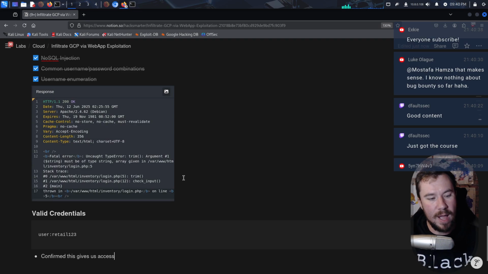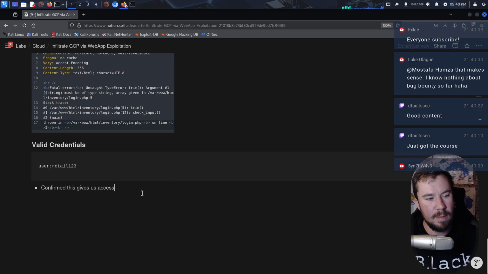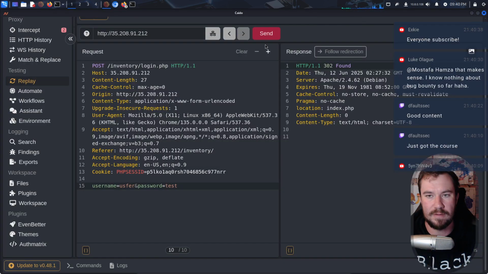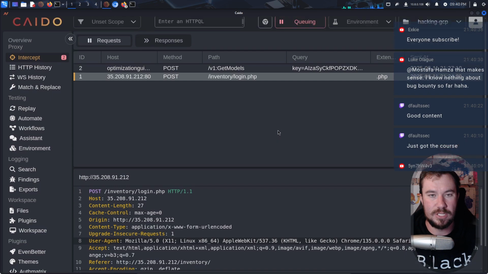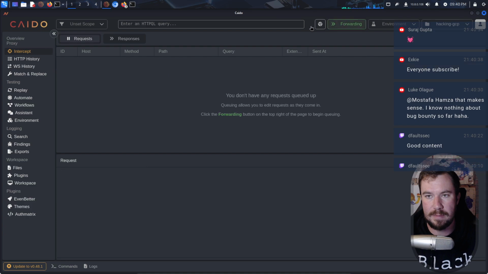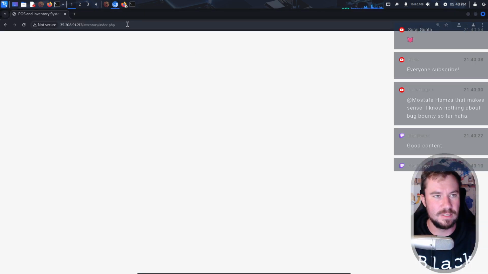But here we go. Let's dive right back in where we left off. You can remember we have valid credentials of user and retail 123. I'm going to jump over to the web app, and first I need to turn off Caido, the intercept. I also need to zoom out. It was helpful when we were doing repeat, but let me turn that off because that is too big.